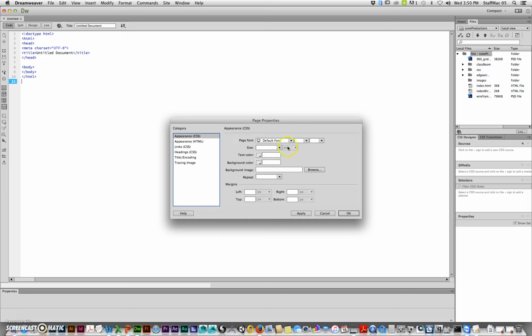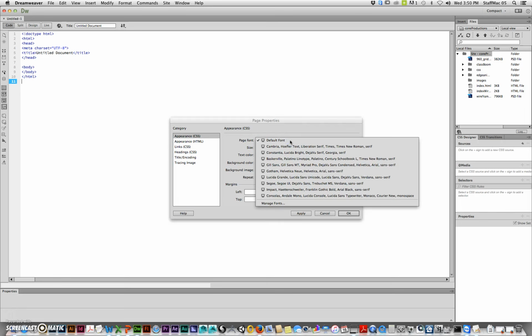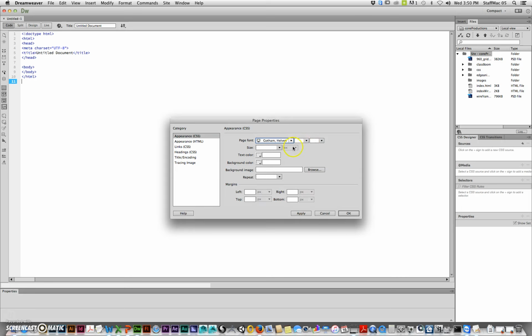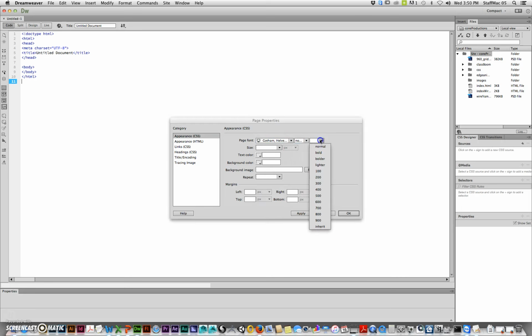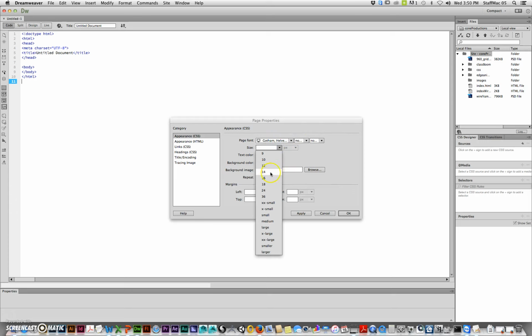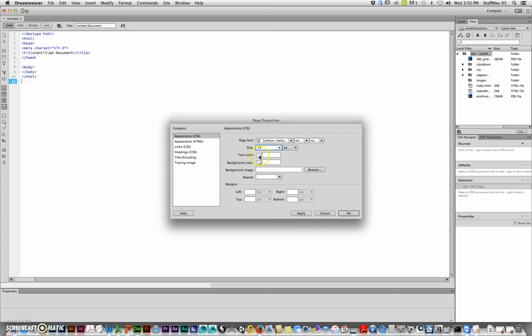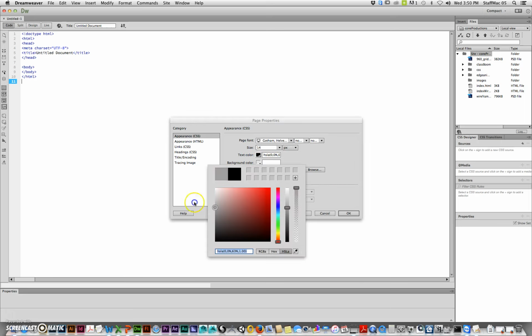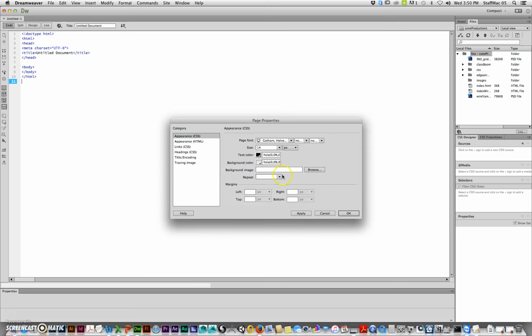So I'm just going to go down the line here and just make some changes. So default font, I can choose one of these if I want. I'm just going to do Gotham. I'm going to make sure it's normal. Okay, so it's just normal. Size, I'm going to go 14. Text color, just going to make sure it's black. Background color, I'm going to make it like a really light gray. Background image, I'm not using one, thus we're also not doing that.